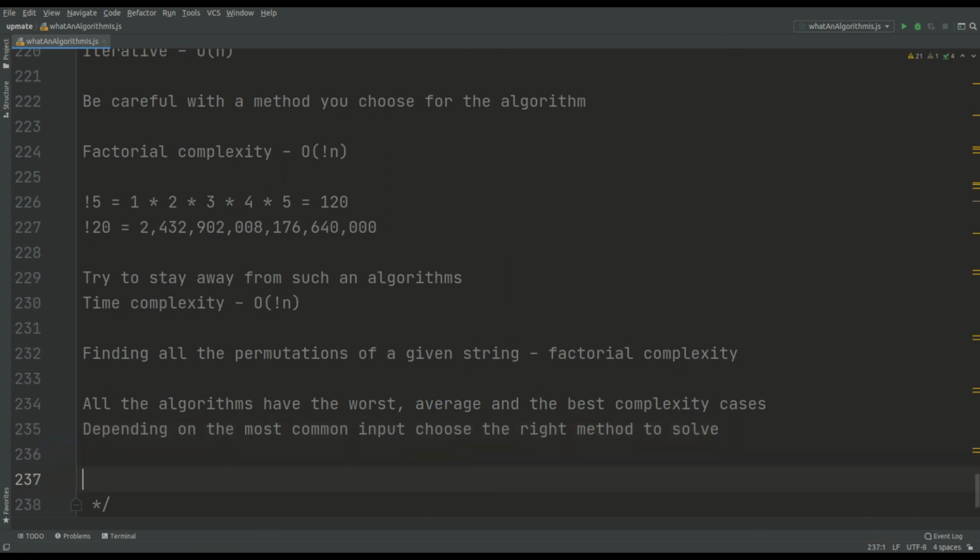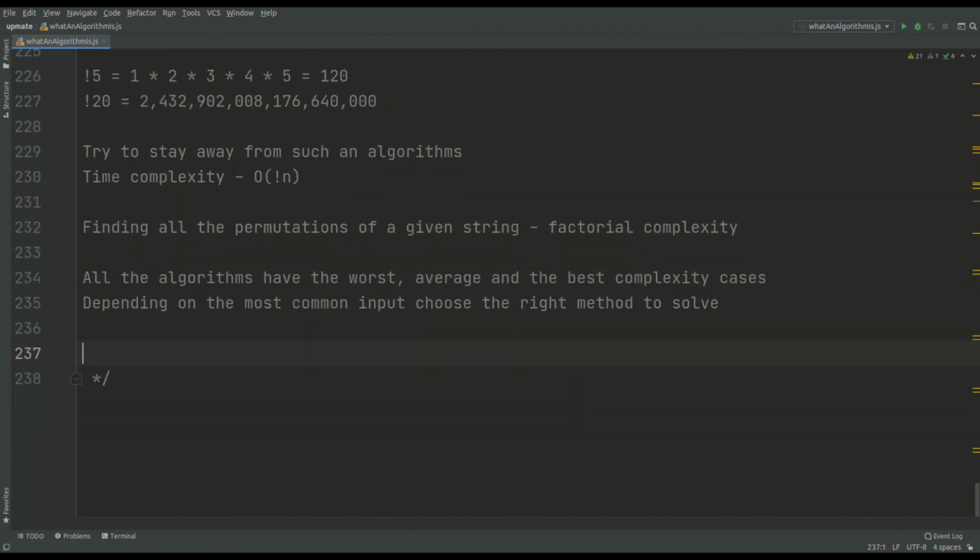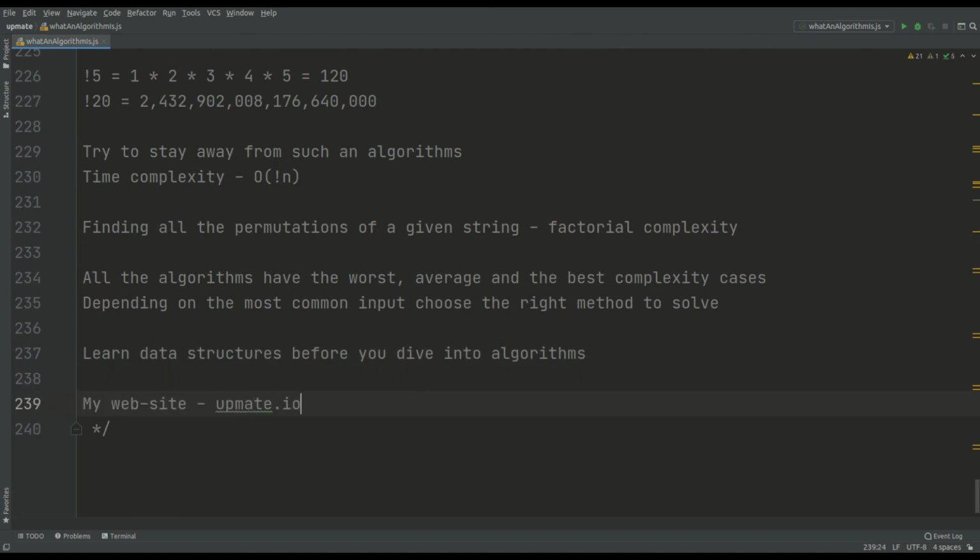Hope this video was useful for you. I recommend you learn data structures before you dive into algorithms. It will help you a lot to gain efficiency in your solutions.